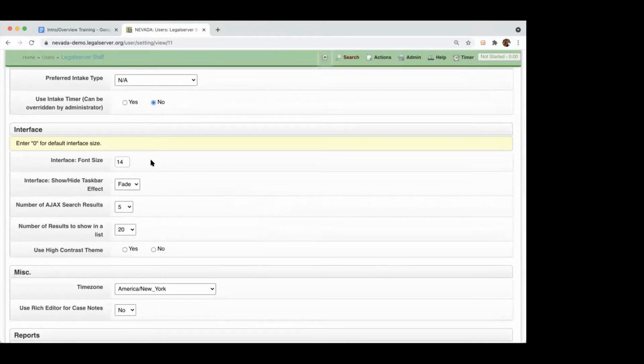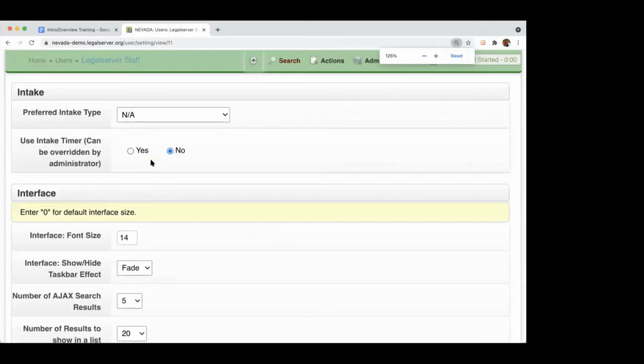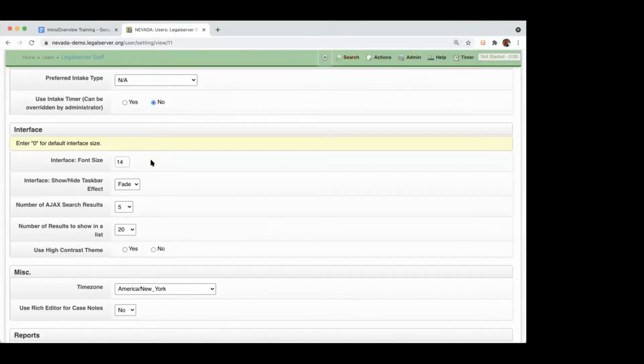Also, just note that you are able to use your browser function of zooming in and zooming out. So, control or command, plus sign and minus sign. You can use kind of a combination of those to, again, just get the screen formatted how it looks best for you.